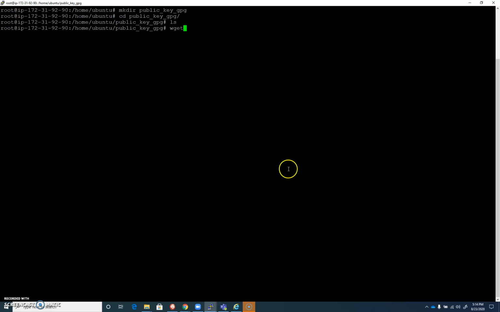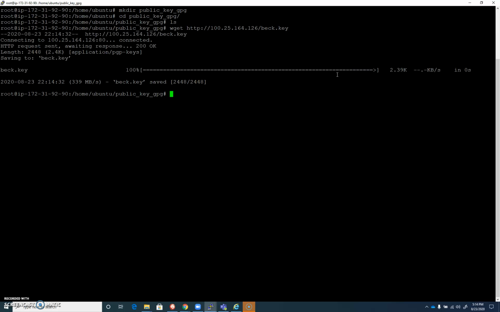And we're going to do a wget. I'm going to right click in there and paste the address of the public key that I just published to the internet. So we'll use wget to fetch it to our other machine. If I do an ls, you can see that we were able to successfully wget that.